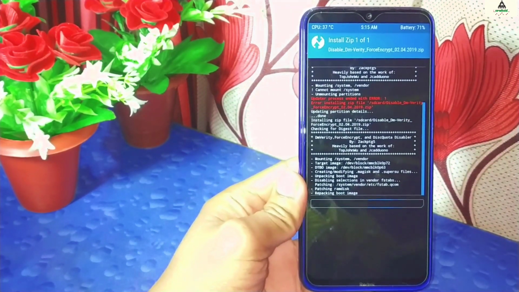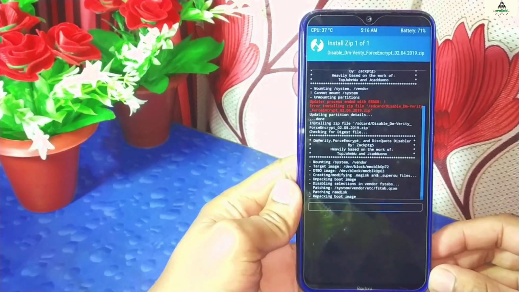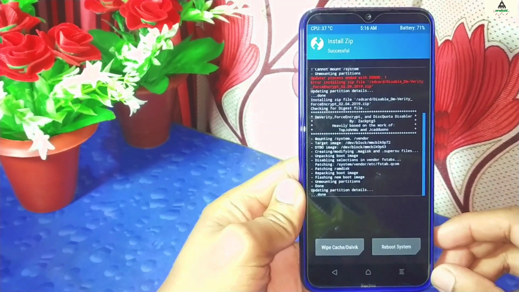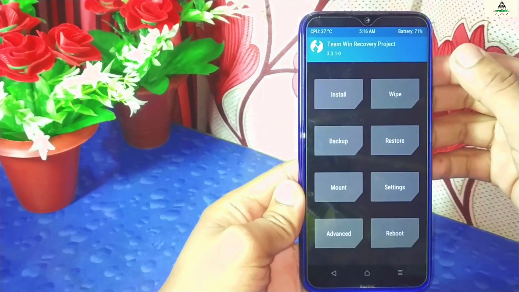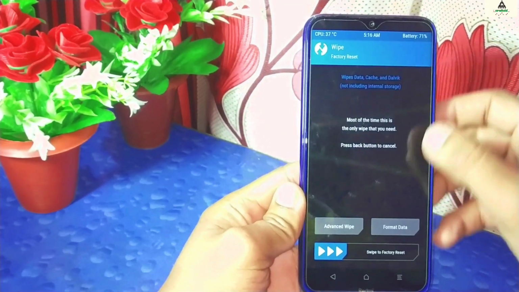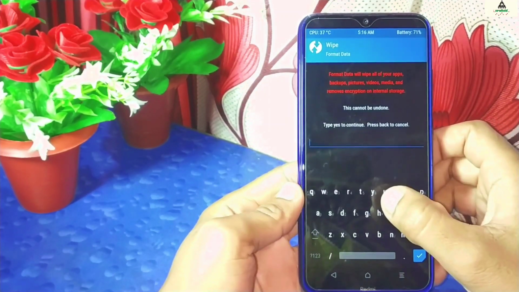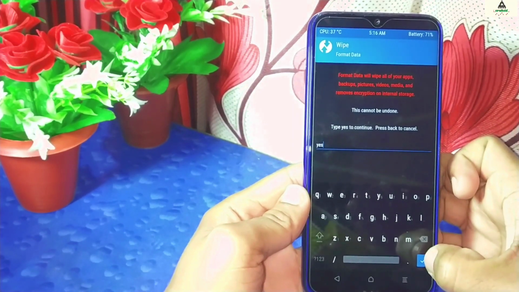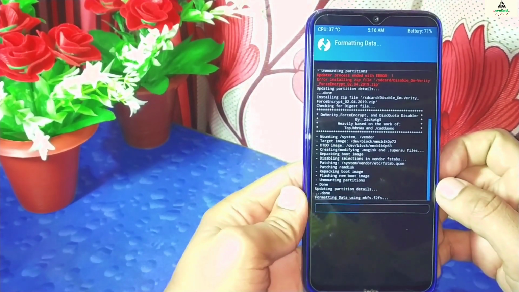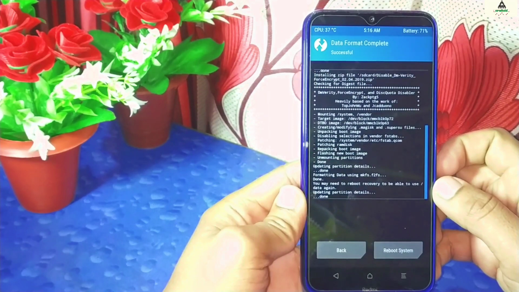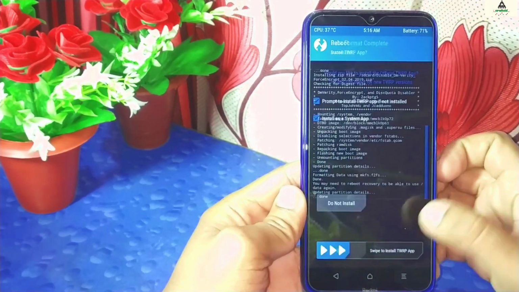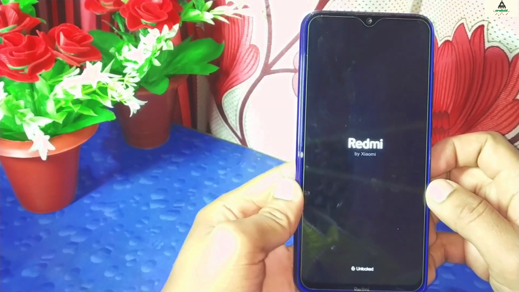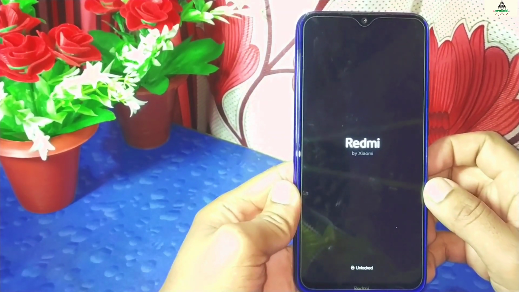So now it's installing. So now it's installed. So now go back and then click on that wipe button. So just click on it and click on format data, and now type YES and click on that tick mark, and that will format all of your user data. So now simply click on that reboot system and do not install.